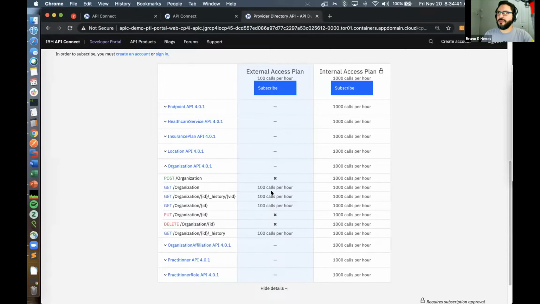Though I think it's 429. That's the HTTP code. When you exceed the limit, then you have to wait till the next hour to try again. And the internal access plan, you would expect that internal applications may be modifying data inside of the FHIR server. So you are allowing them to subscribe to this plan and get access to post, put, delete operations as well.